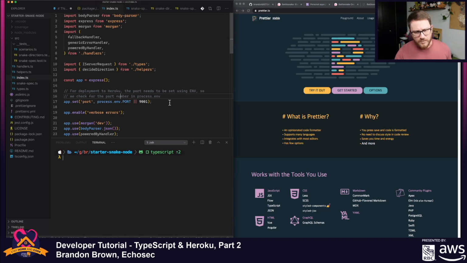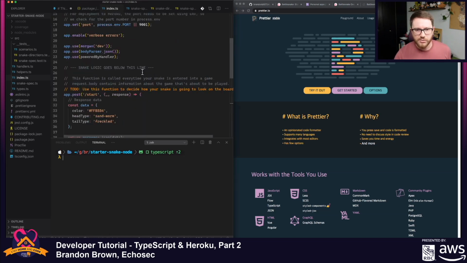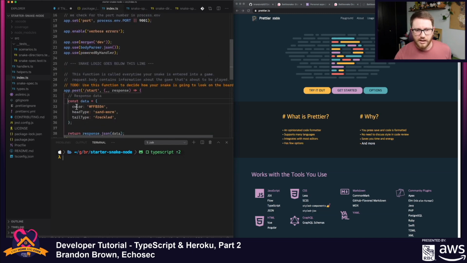The best way I can demonstrate this is if I take some code that we already have written and mess it up a little bit, and you can see that these red lines here are showing up.